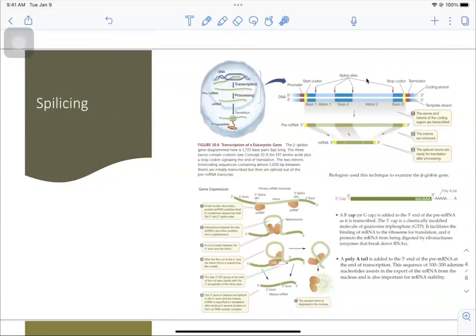And this is not the end. Before it gets exported, a 5' cap is added to the 5' side of the messenger RNA, and the poly-A tail is added to the 3' side of the messenger RNA. This is mainly to make the messenger RNA more stable, as well as helping its export from the nucleus to meet with the ribosome.